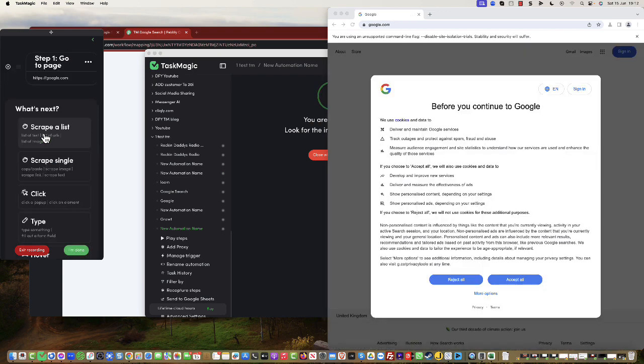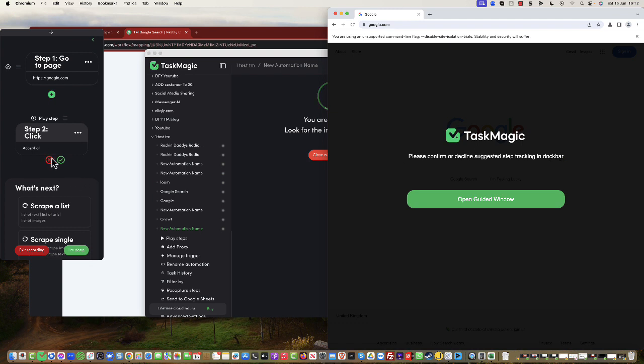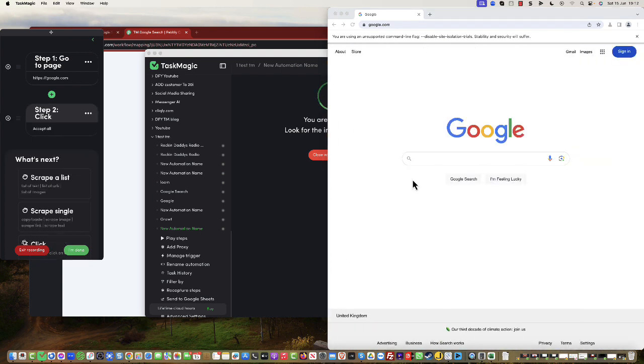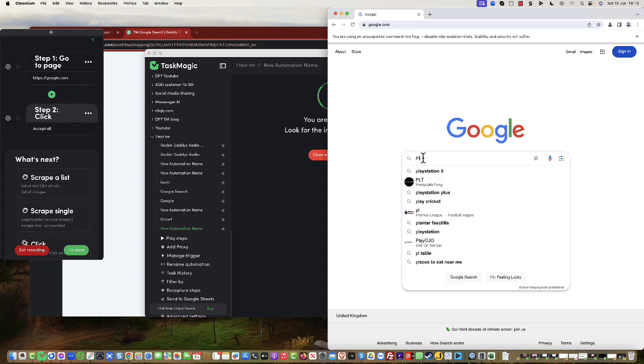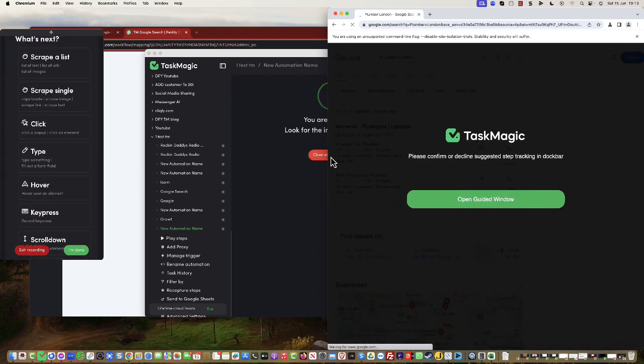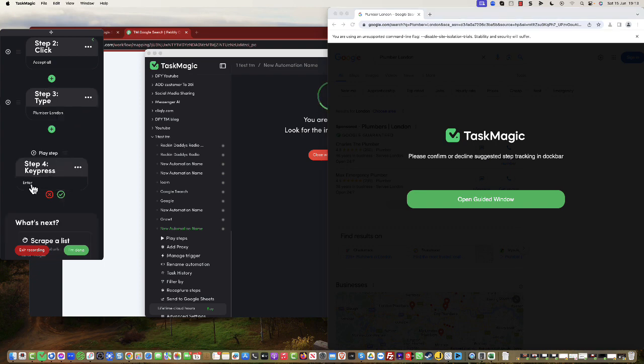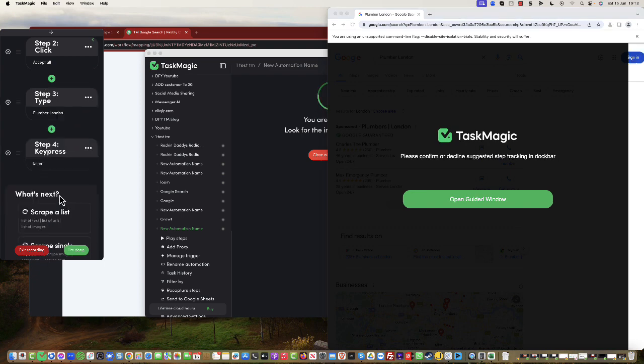So now we've got it in google.com. We've got an accept all box here. I'm going to click on it. It's going to register on Task Magic. We're going to do a tick. It may error next time because it may not be there, and that's cool. So we now want to search for something. So I'm going to do Plumbers London and press enter. It will now come up on this side, and we can now go plumbers, tick, enter, tick.